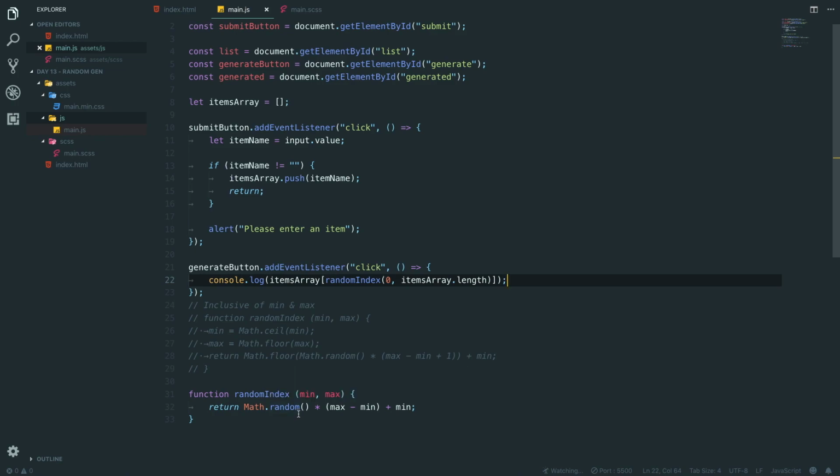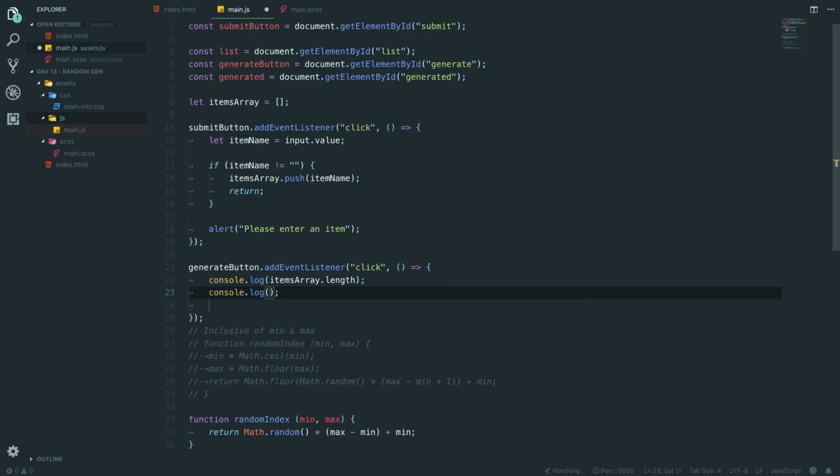So Math.random, that's right, times items array random index 0, because it's, and then items array dot length. That should return correctly. So we're actually going to return just the length of this, and then we're going to log a random index between 0 and items array dot length.